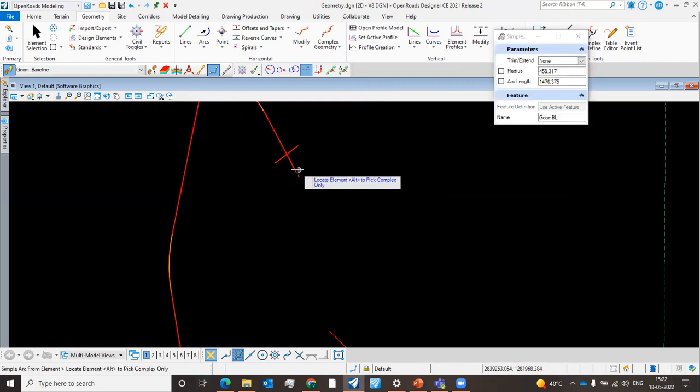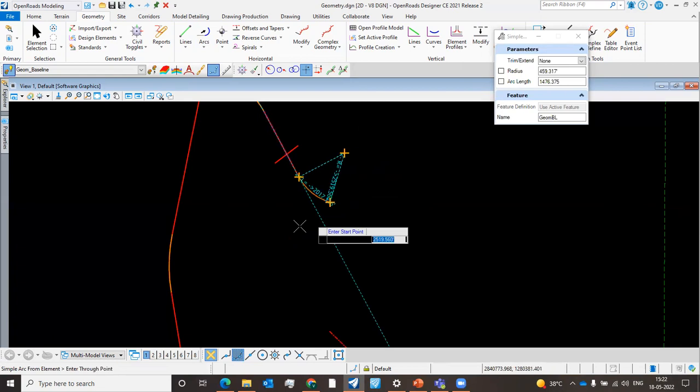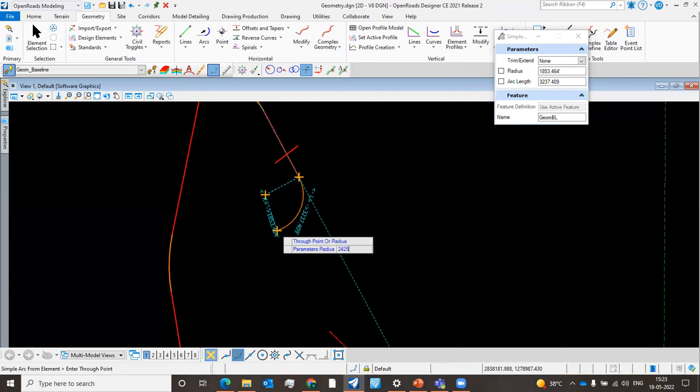Now we'll give a curve. With my cursor, you can see it locates the element as a complex element. To select a complex element, you need to press Alt, or to select just an element, you can directly select it. So it is not a complex alignment, it is a simple alignment. So we'll start it. The start distance is this. Now you can see it's asking me for a radius. So we'll give a radius of, let's say, 2425.